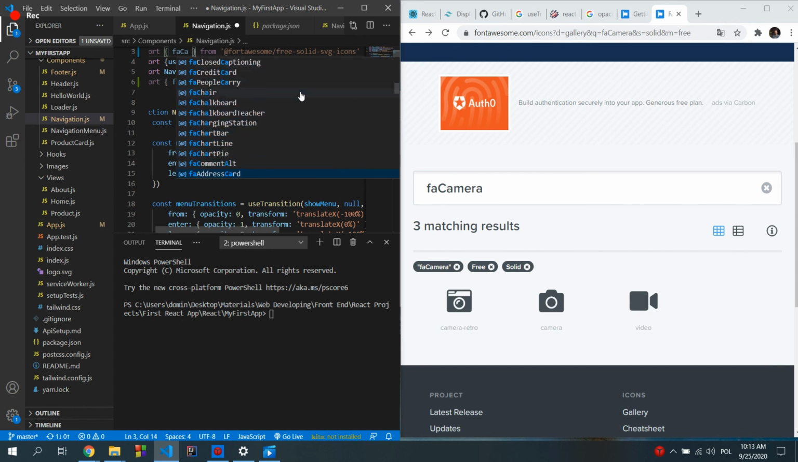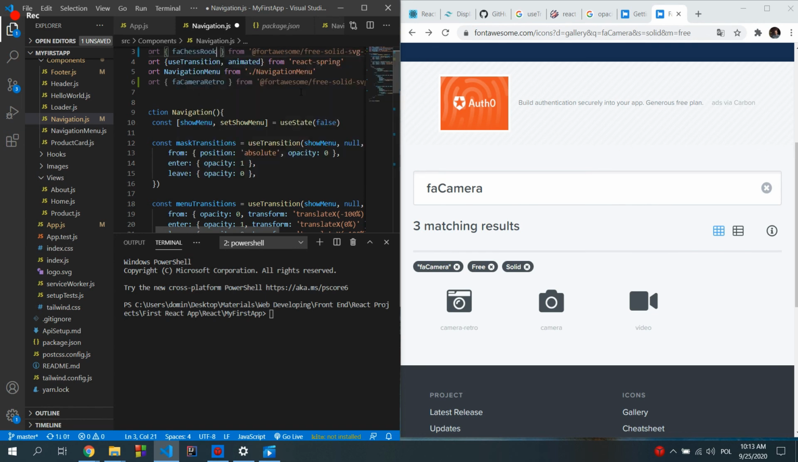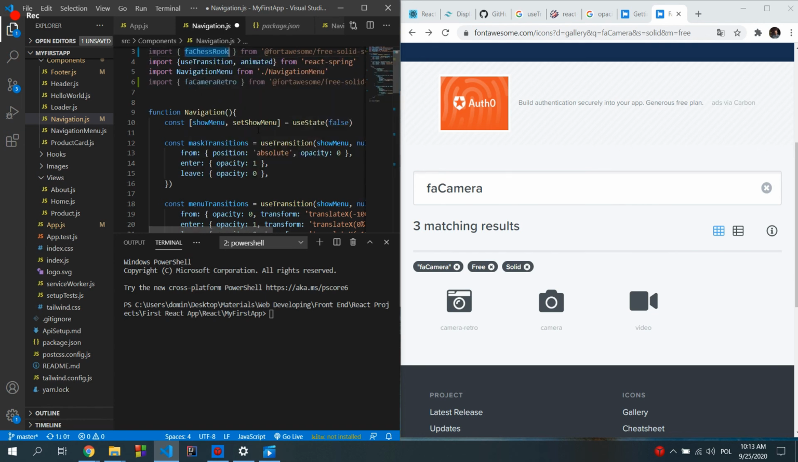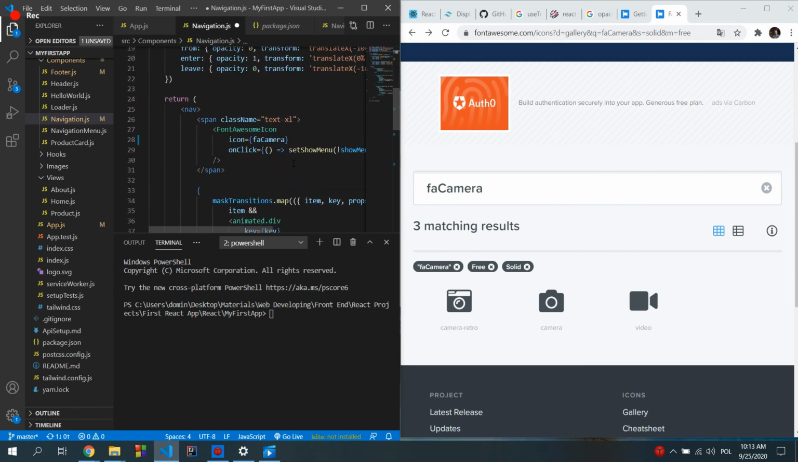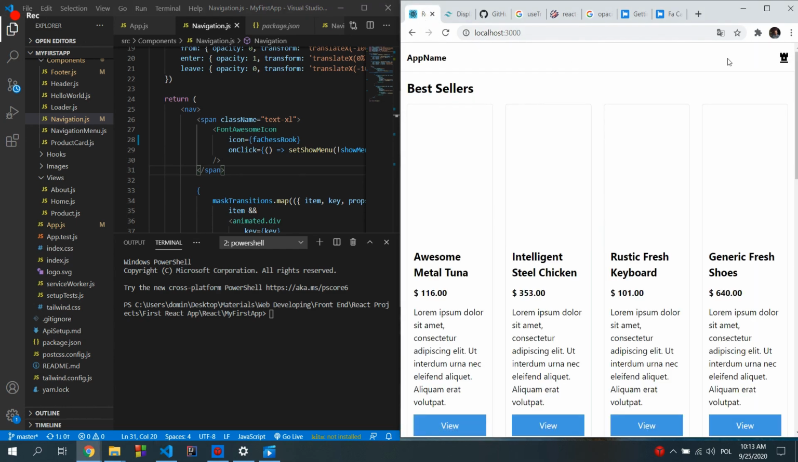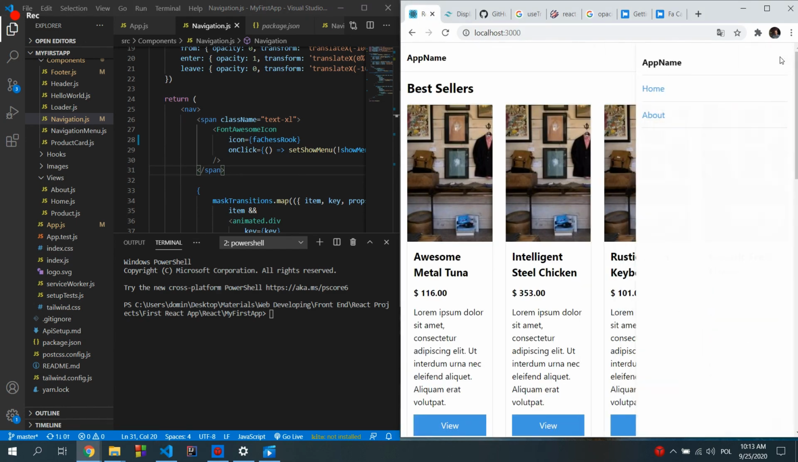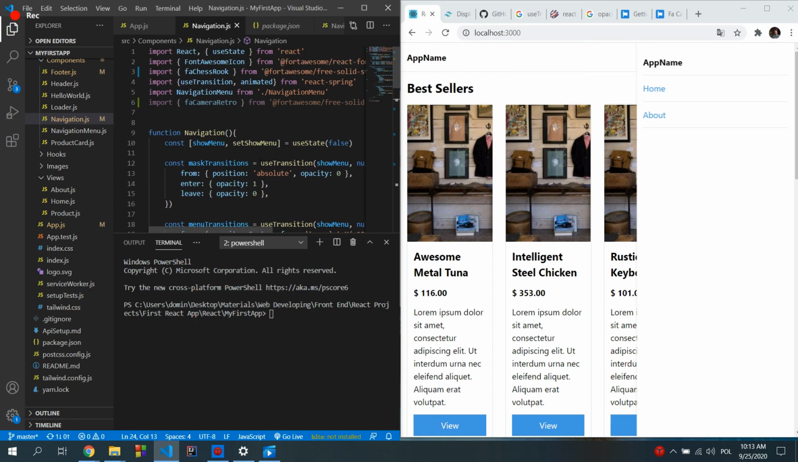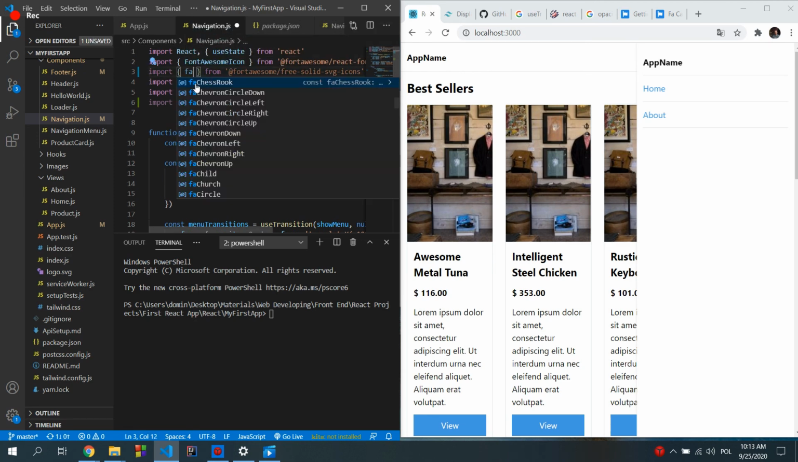Oh, there are many. FA car alt, FA chess rook. Let's do FA chess rook, for example. And we have a rook. Cool. So it's like Font Awesome chess rook.